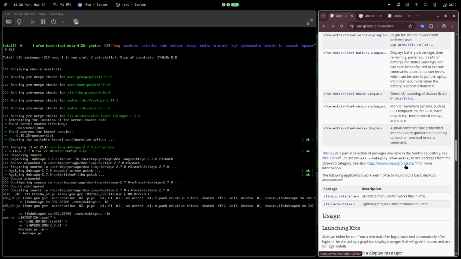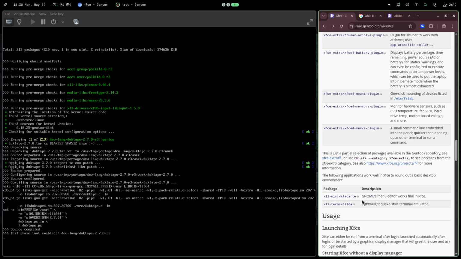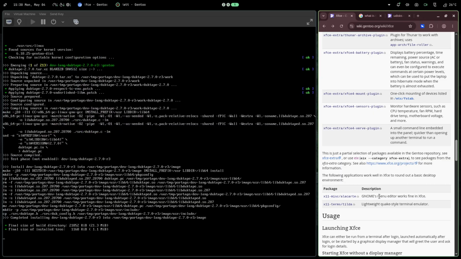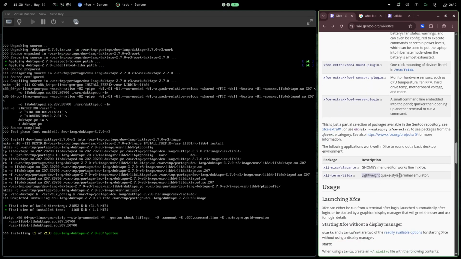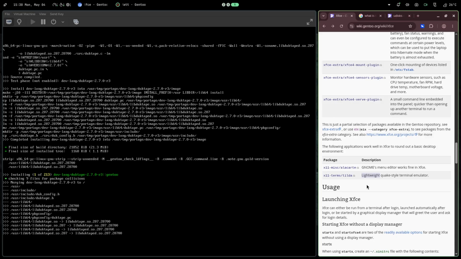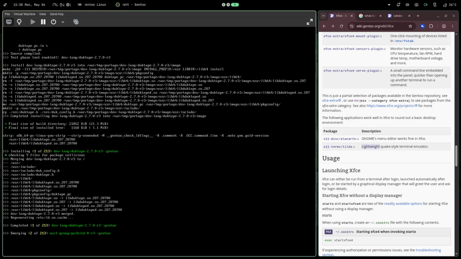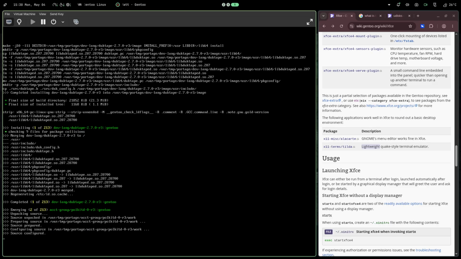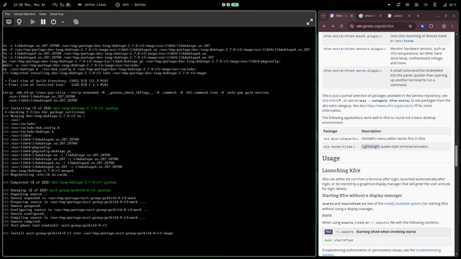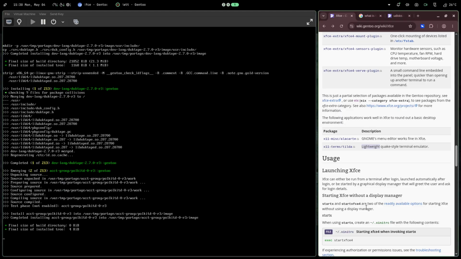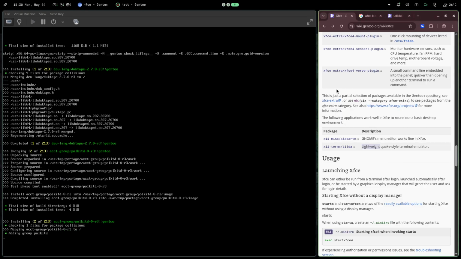So, yeah. All that being said, lastly, XFCE works with GNOME's menu editor, and you can install a lightweight terminal emulator as well. So currently installing one of 213 packages. That was quick. Moving on to number 2. This is going to take quite a bit.